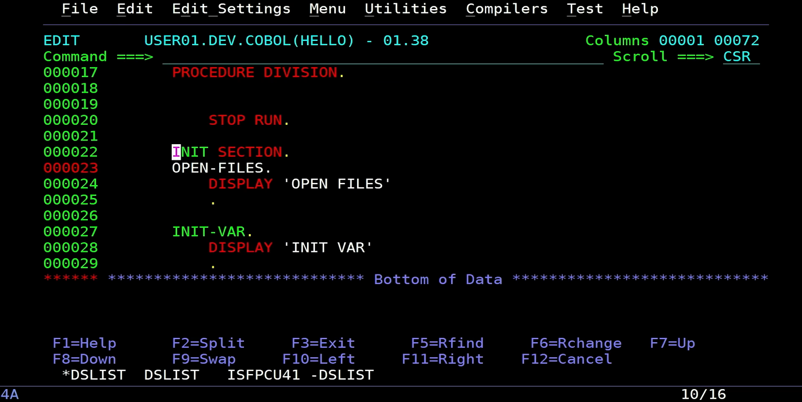A section ends either when another section starts or when the end of the program is reached. To call a section, we use the same syntax as for paragraphs: the perform instruction followed by the name of the section.